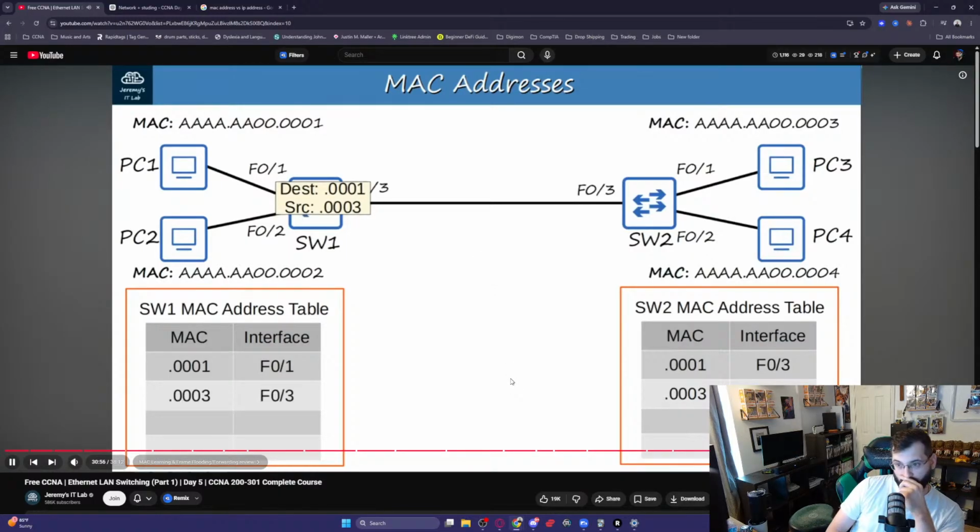The frame is received by switch 1, which adds an entry for PC3's MAC address in its MAC address table with the interface F03, since that's where it received the frame. Yes. Finally, since switch 1 already has an entry for the destination MAC address in its own MAC address table.